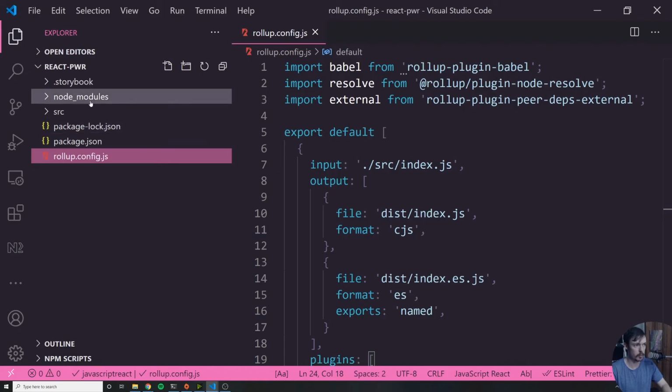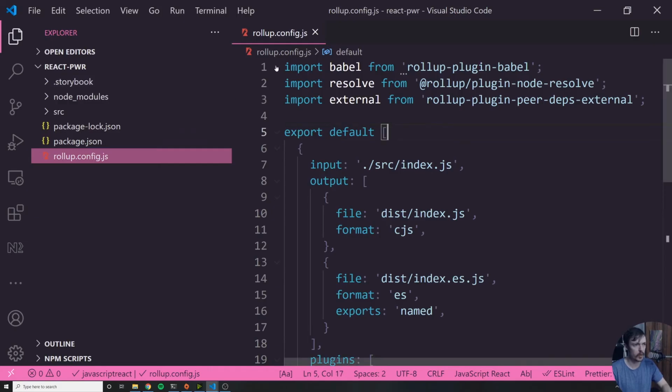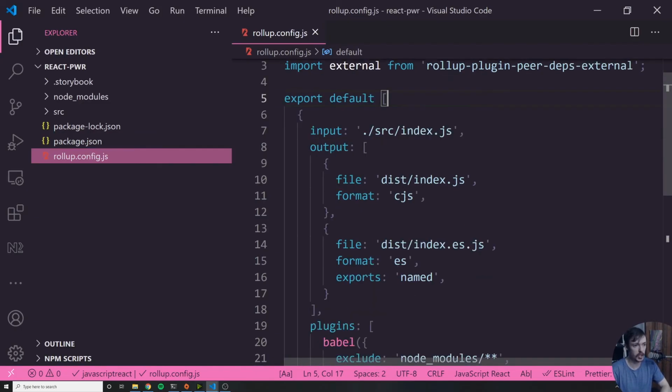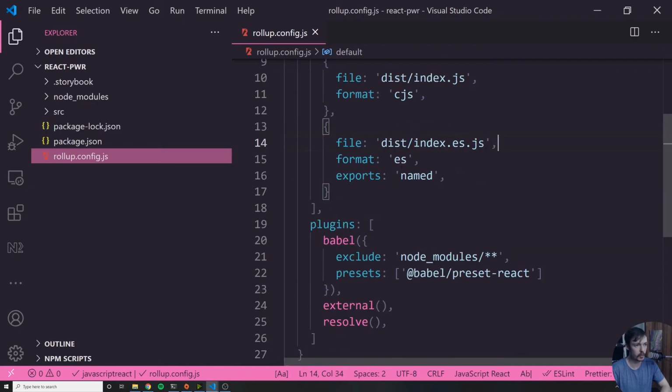Now if I go over here, I can see this is my current structure. There's a source folder, a node modules folder, and a storybook folder. When I run Rollup, I am hoping to see a new folder called dist, which will contain both the index.js file and the index.es.js file, which will be the compiled version of the application that other React applications will be able to import and use. But in order to run Rollup, I actually need to add a command for Rollup.